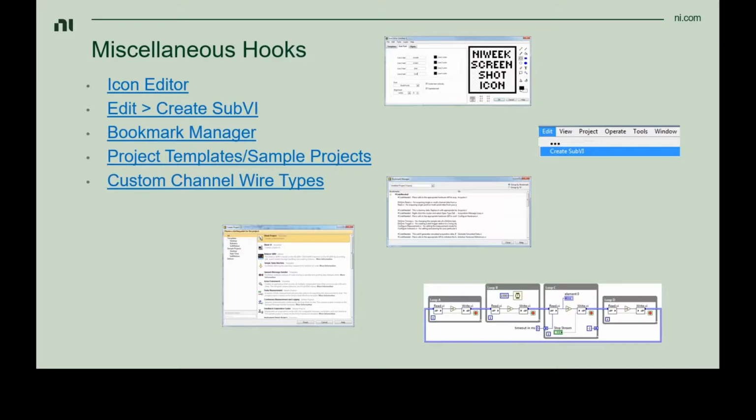And then I'm going to guess that most of you have not done much with channel wires. But believe it or not, you can create your own channel wire types. And that is documented on ni.com about how to do that.